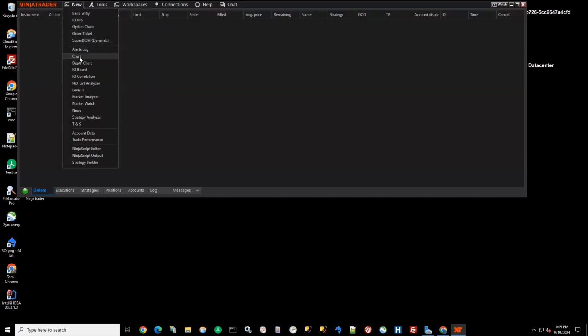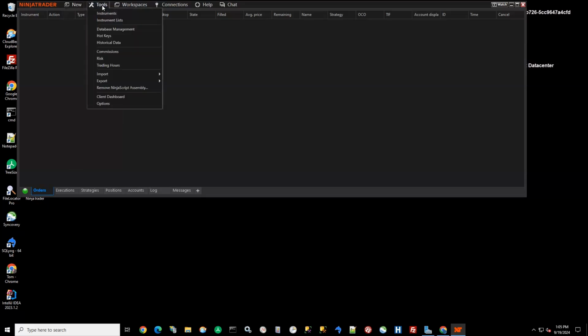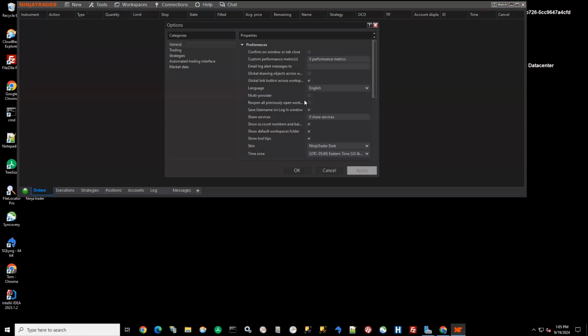And then if you want to do new things like charts or go to a new script editor, if you want to write some code, strategy analyzer, bunch of different stuff. But the first thing I always do on a new installation is I go to tools, options, and then I click on this multi-provider, and that lets me connect to multiple different brokers. There's other things you can set in here.